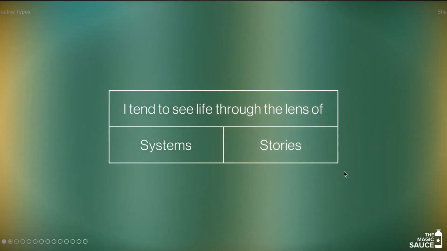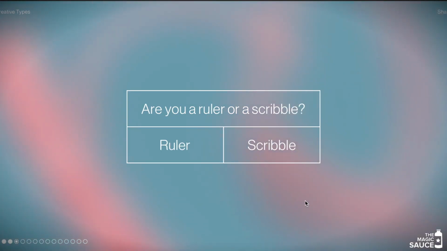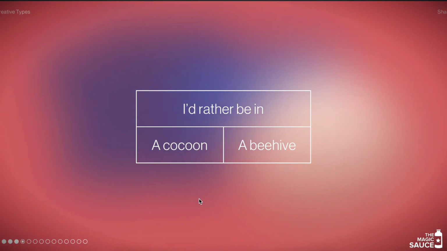I tend to see life through the lens of systems or stories. Systems always change. Systems need to be upgraded. Stories to me just are the magic sauce to life. Are you a ruler or a scribble? I am 100% a scribble. Unless they mean ruler, like a Mussolini kind of ruler. Is that what they meant? No. I'd rather be in a cocoon or in a beehive. Sometimes I feel like I want to be in a cocoon. I just want to get away and just shut everything off. I think we all have that. But if I had to choose between these two, beehive, man.